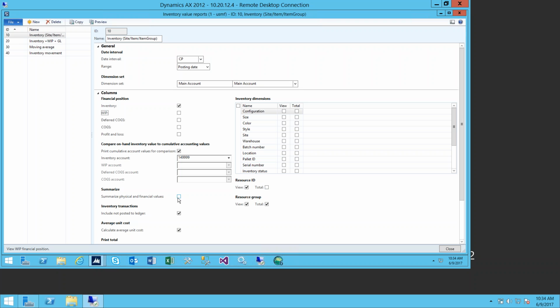Or if you're not posting physical inventory to the GL, then you're seeing both your physical and financial in your inventory value, but your GL is only showing financial. So I'm going to show you with these not summarized first, and then again, if we have time, we'll show what it looks like if it is summarized.